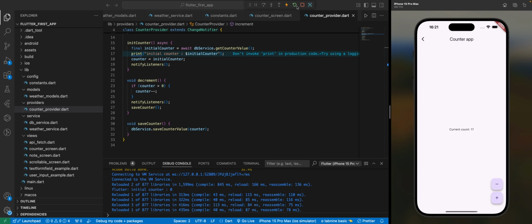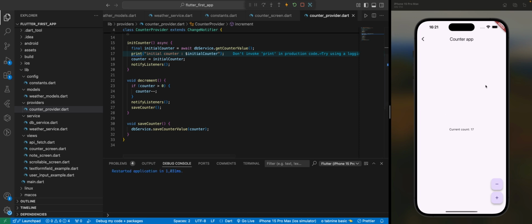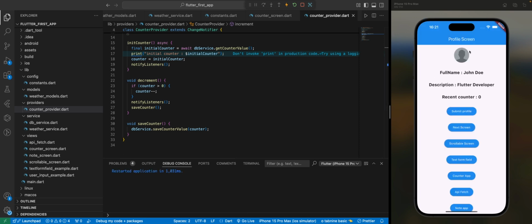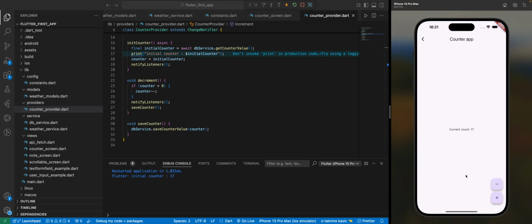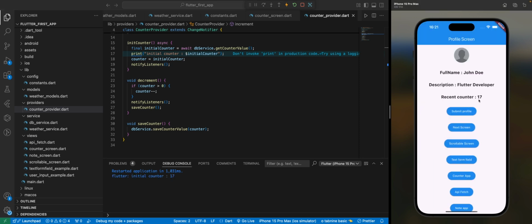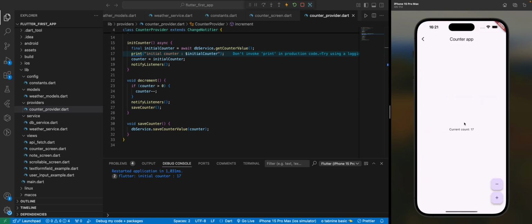So let me do a hot restart, and I'm trying to restart the app now. Okay, let's go to counter app. You can see the value. Okay, this one did not change because we did not initialize the provider that is handling it. But if you notice now, when we come back to counter app, we have the value as what it was before we restarted the app.